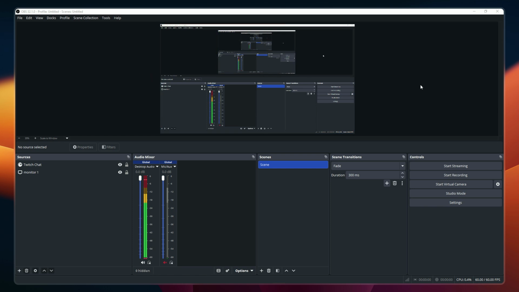Hey everyone, today I'm going to teach you how to record microphone audio in OBS Studio and set up your microphone correctly. Without any further ado, let's get started.